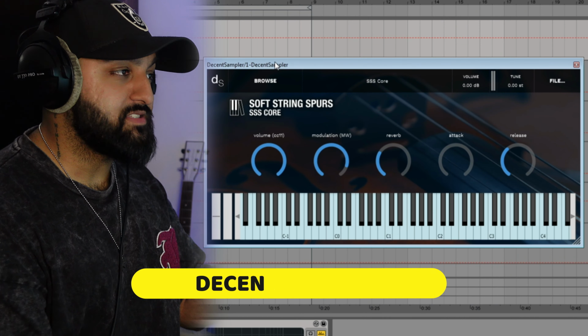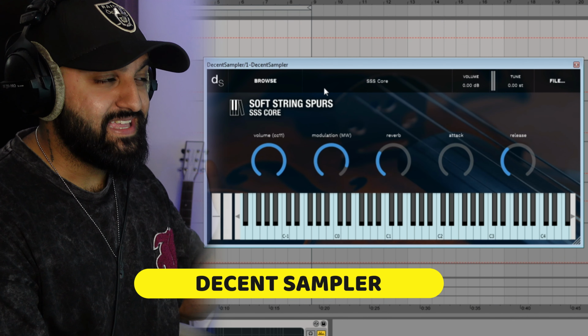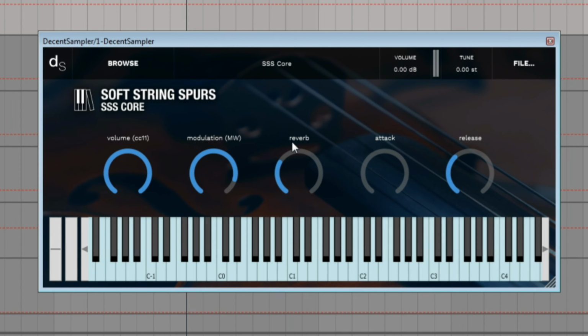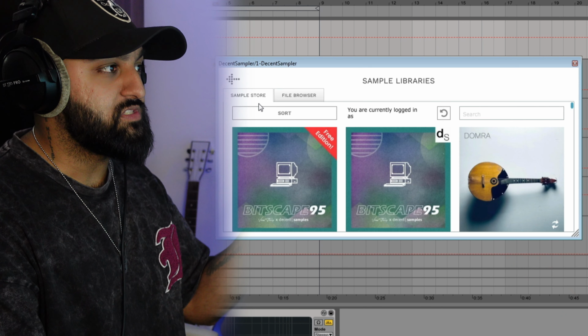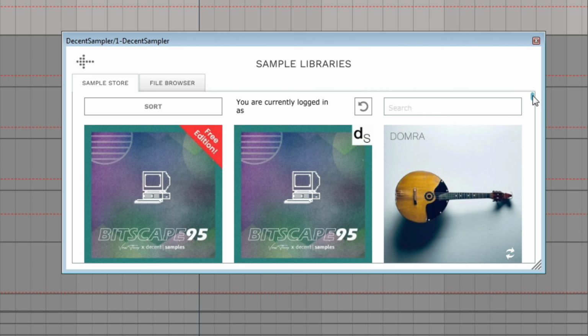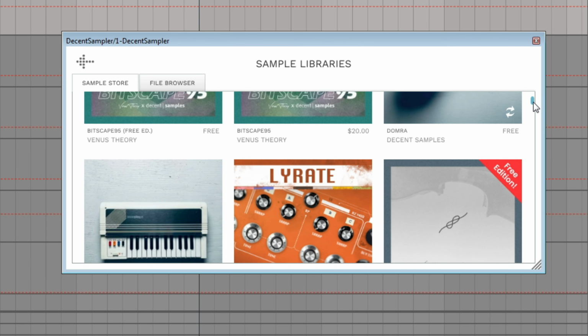First of all, we've got Decent Sampler, and I've been using this a lot recently. It's basically similar to Kontakt. It prides itself on its simplicity, and you can literally go into the plugin, go to browse, and there's a sample store of lots of free sample libraries and also some paid ones.